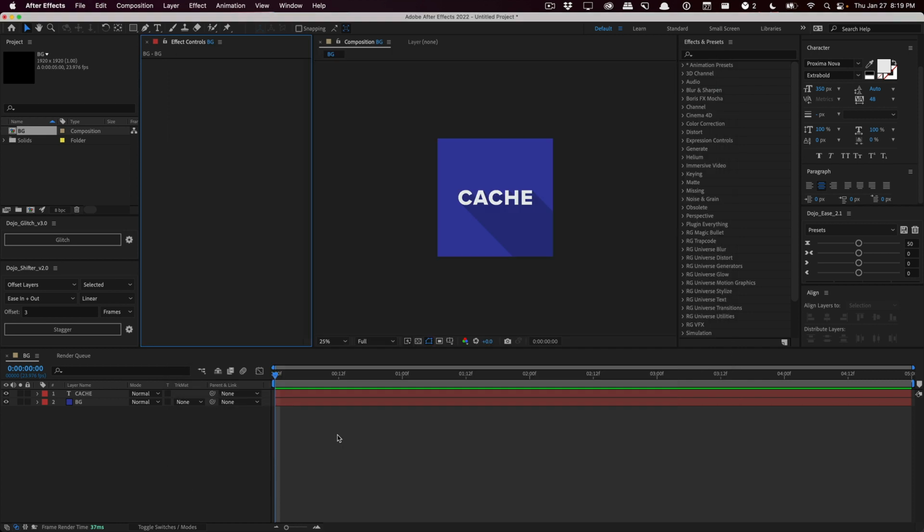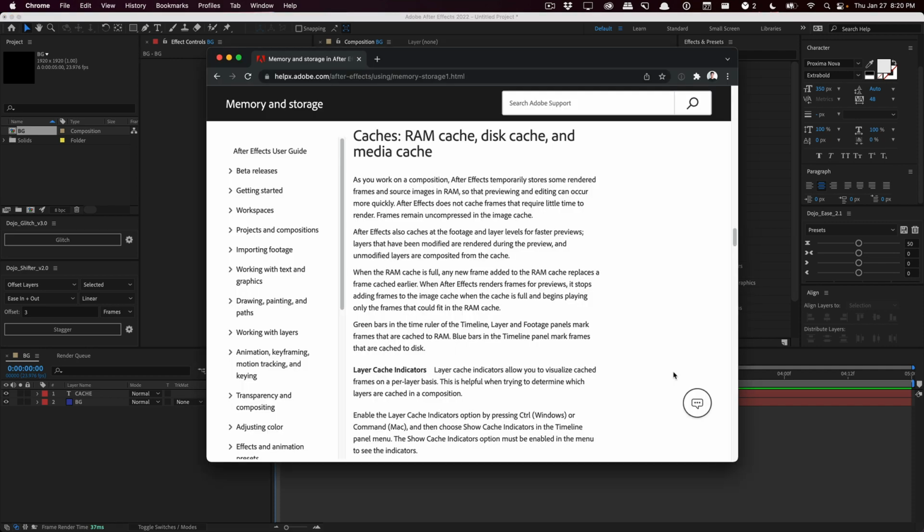When you're on the timeline or the footage panel and you see this green line indicator right here, it's telling you that this is stored in your RAM cache. If you see blue lines, it indicates that those frames are actually stored on the disk as disk cache. It's also important to note that the RAM cache itself is automatically purged whenever you quit After Effects.